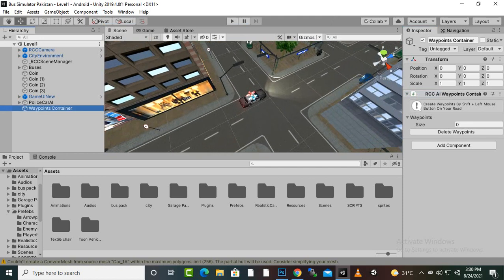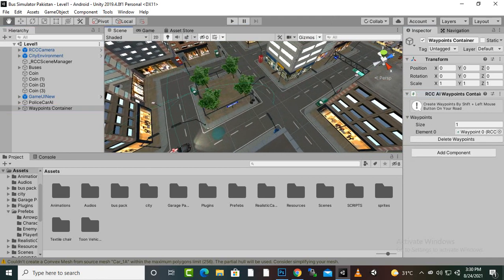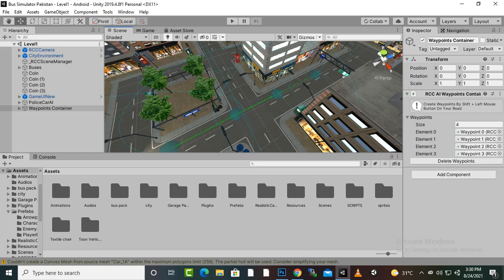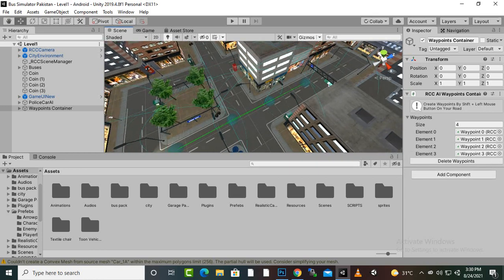Now we can press Shift and click. You don't have to duplicate the waypoint containers. We can create waypoint containers only with Shift click. Okay, Shift click, so we are creating this type of area. So let's move further.